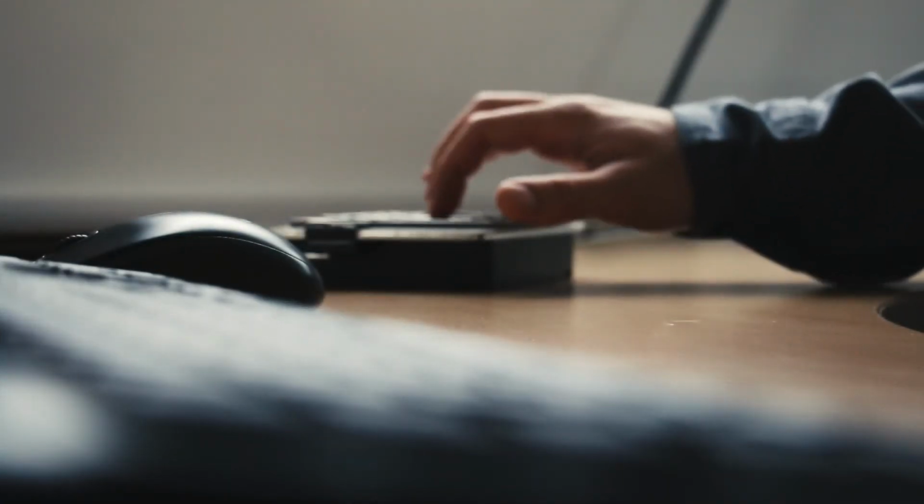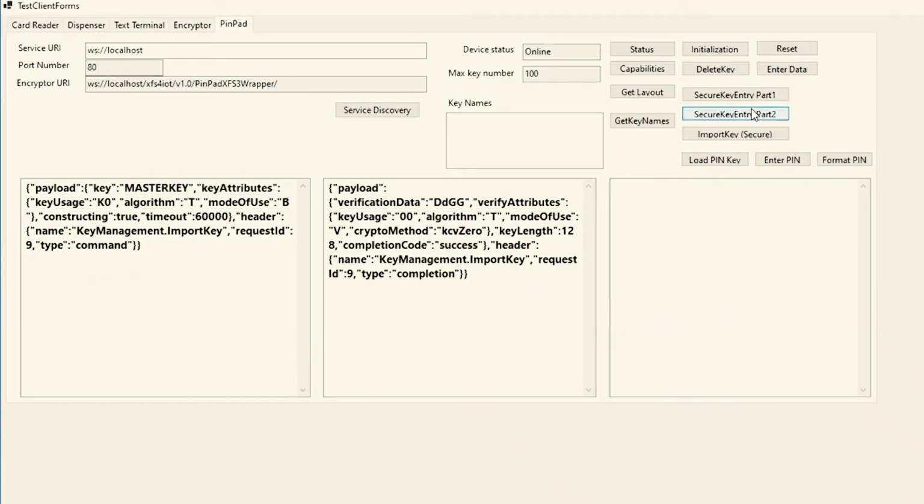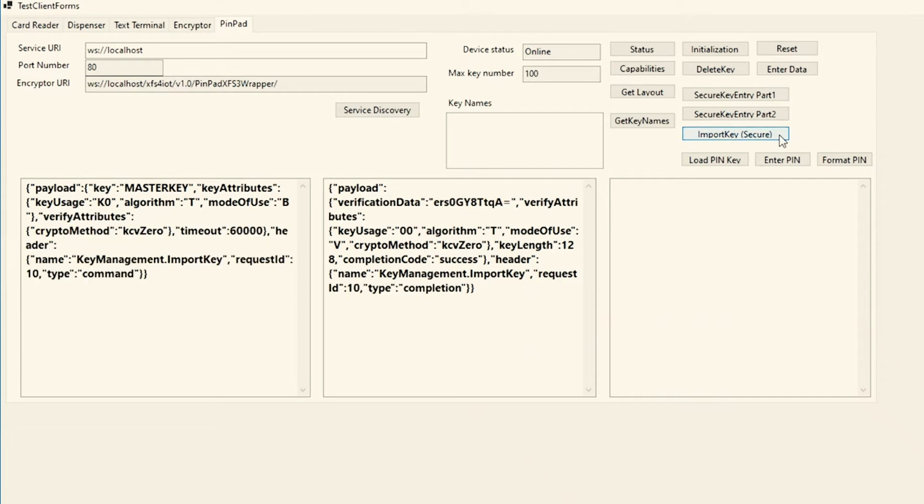find the whole key. And finally we run the import key command, which merges those two parts together inside the device so that the whole key can never be seen outside of the device. So that's secure key entry, which is a new feature in the framework we're supporting now.